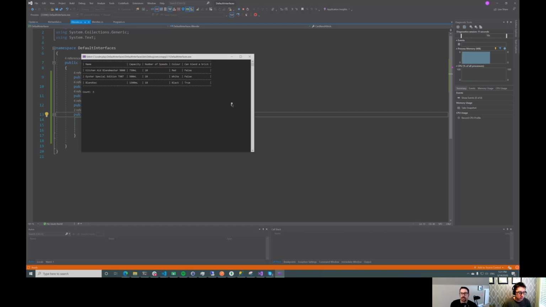Now, compared to traditional C# as we've known it all these years, that's crazy. We have implementation inside of an interface there. Normally that's something that we wouldn't do, but in this case, it makes a lot of sense. There are some limitations around what you can do inside of these implementations.